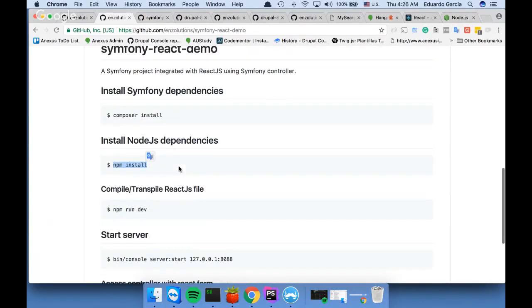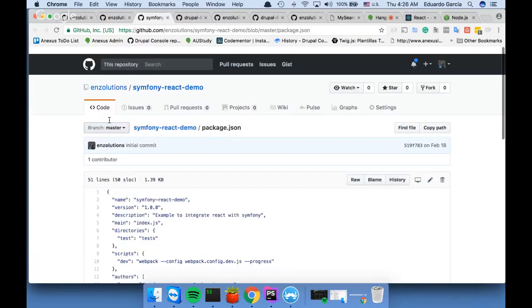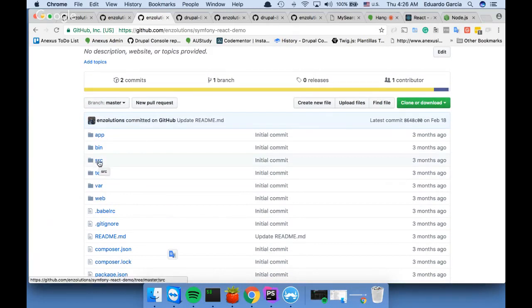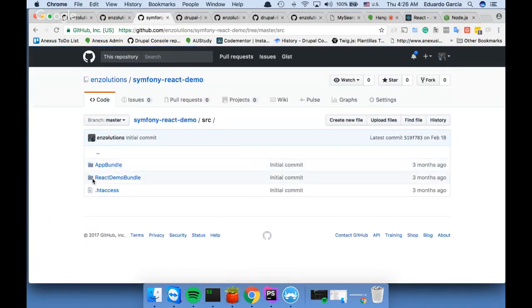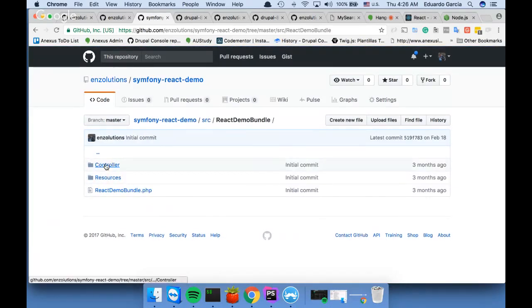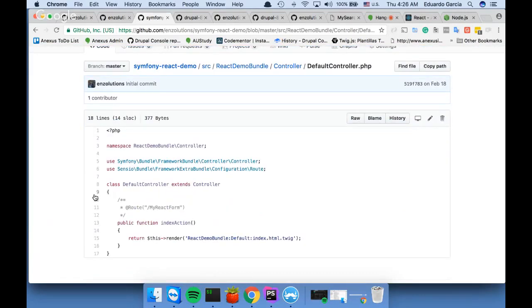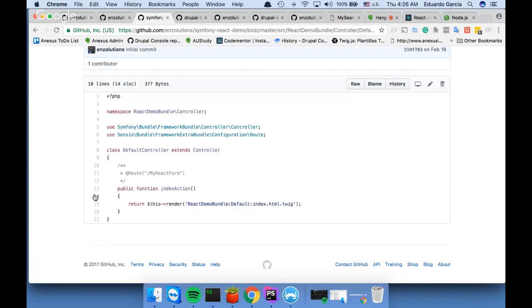So now let me try to show you what the difference is. The idea here is I have this React demo bundle and I have my controller, and this is my default controller. In my React controller, what I am doing is simple: I am just rendering a twig file, nothing special. Maybe the only React-specific part is this React demo bundle, right? And I am using a route, my React form.